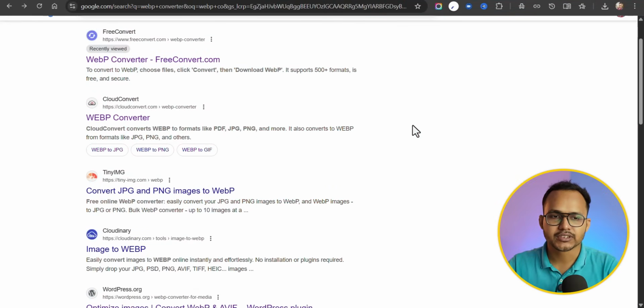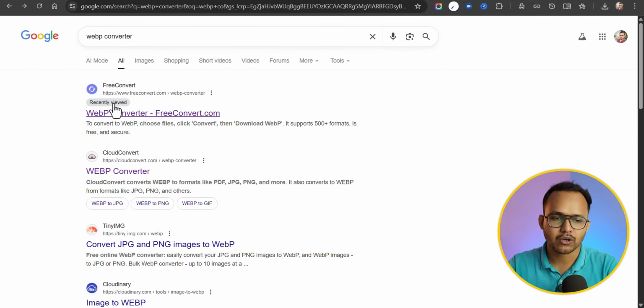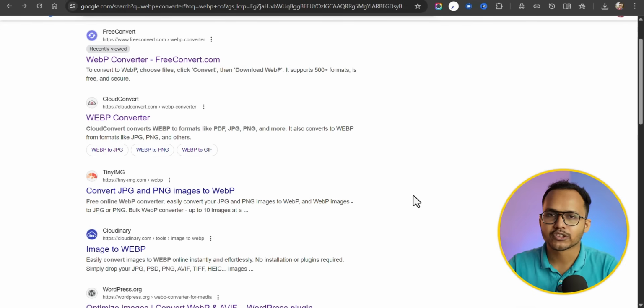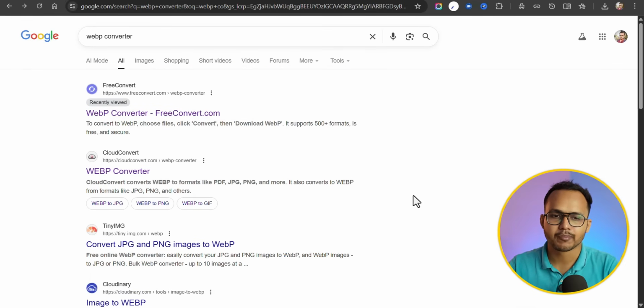As you can see, if you search for WebP converter, then you will see a lot of websites where you can upload your image and convert it to WebP format. Similarly, we can create our own WebP converter tool. So let's check how you can do that.